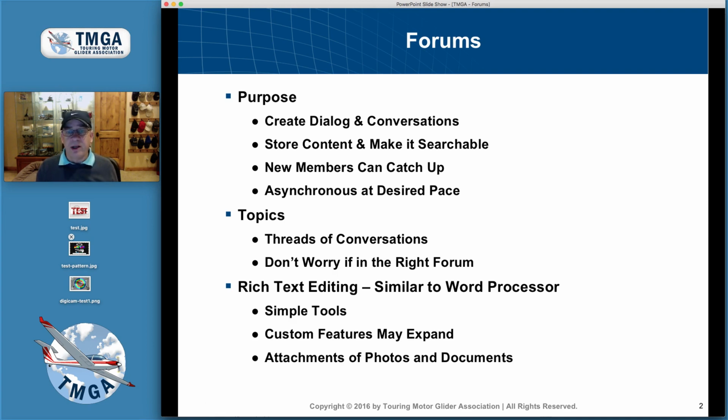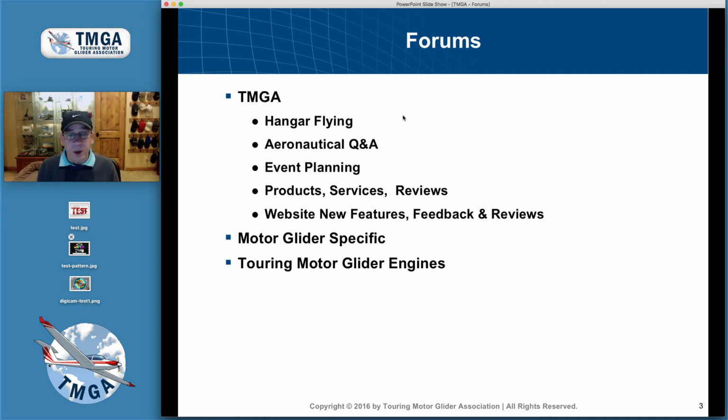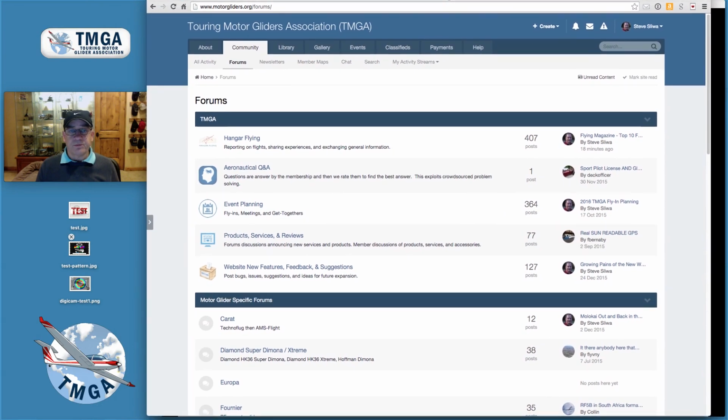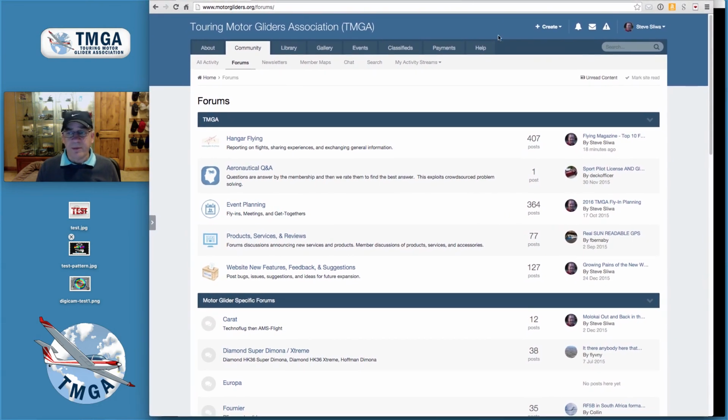So let's go ahead and dig in and review the structure. There's the TMGA forums, which I'll show you. There's the motor glider specific and the terrain motor glider engine. So let's go ahead and dig in here to the website. You can see that I've hit community and come to forums. And here's the list of topics.